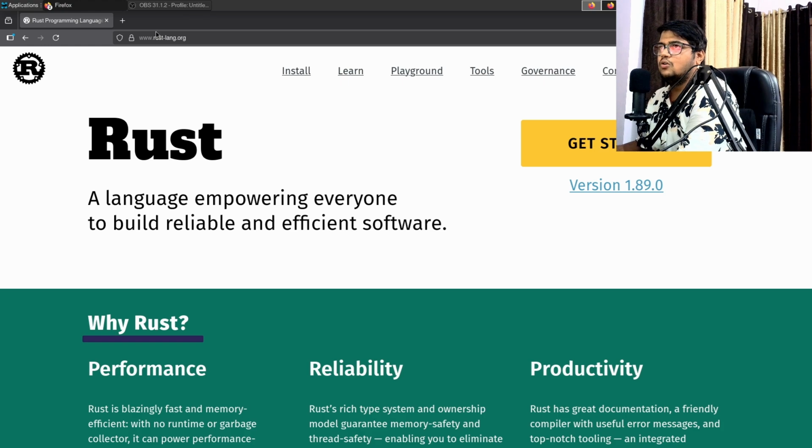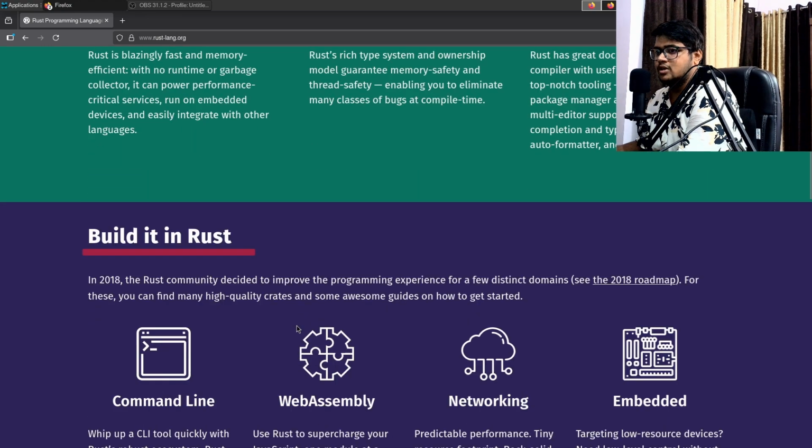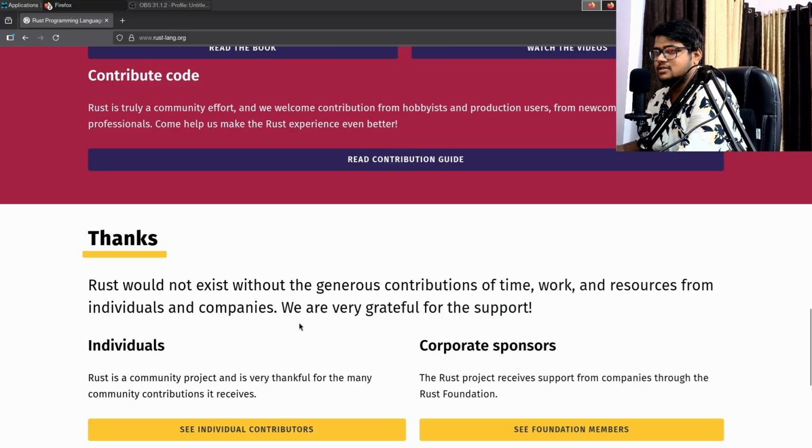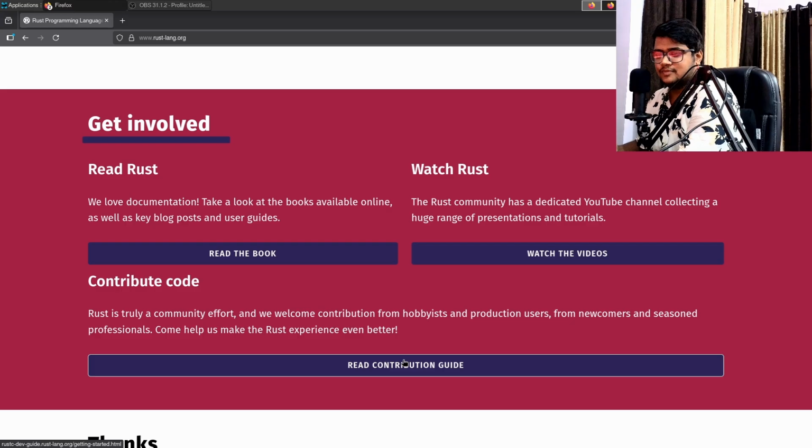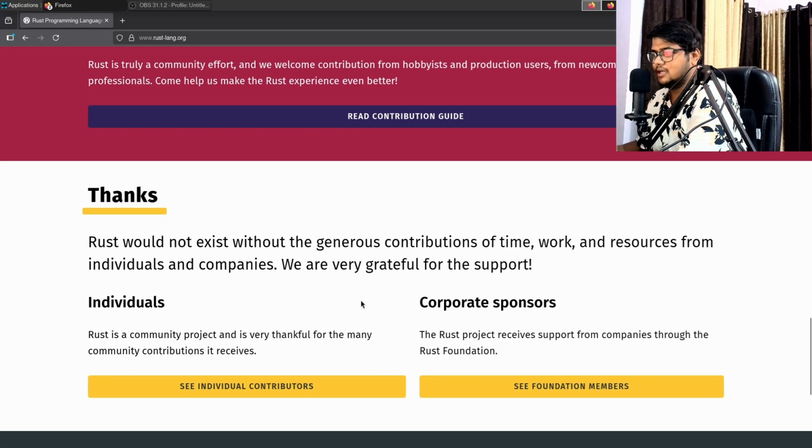So we will go to rust-lang.org. All right, we will have all the important links about everything we can see over here. If you want to read the book, that is the best documentation, in my opinion. If you want to watch videos, apart from my videos, here is the link to watch videos, and the contribution guide is already there. If you want to make contributions you can do it over here, but just be responsible while contributing, and of course you have to know something to be able to contribute.